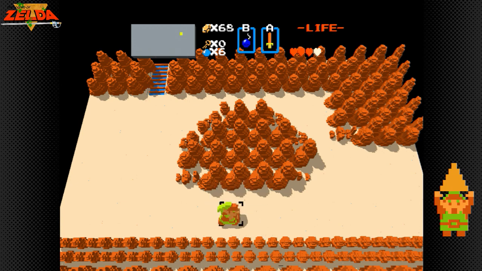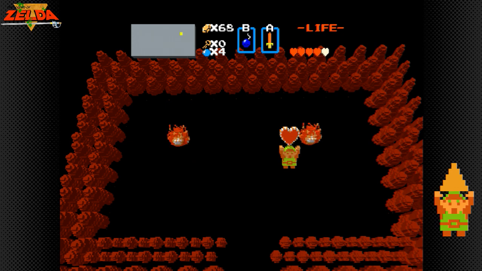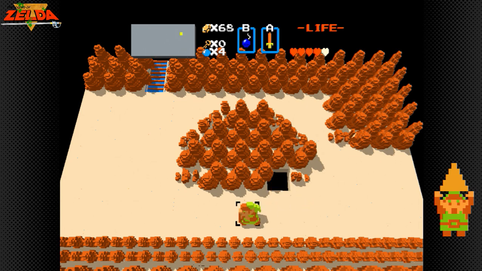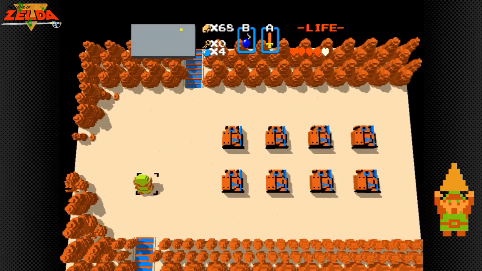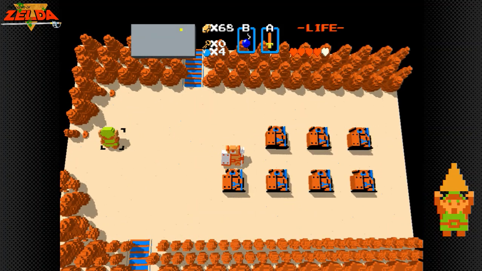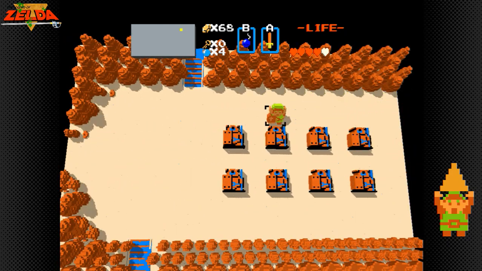Missed it. No? There we go. That rock does look a little funky in 3D. Let's see, there's Armos statues up here. What do they look like? They're flat too, but what happens when I touch them? They're still kind of flat. Okay. Oh, that wasn't the one I wanted either.